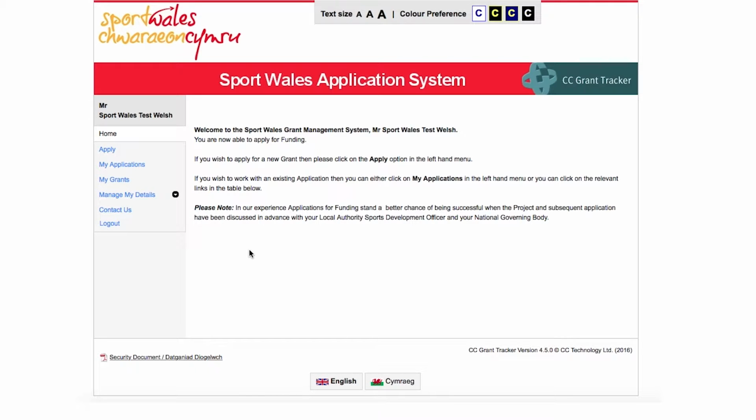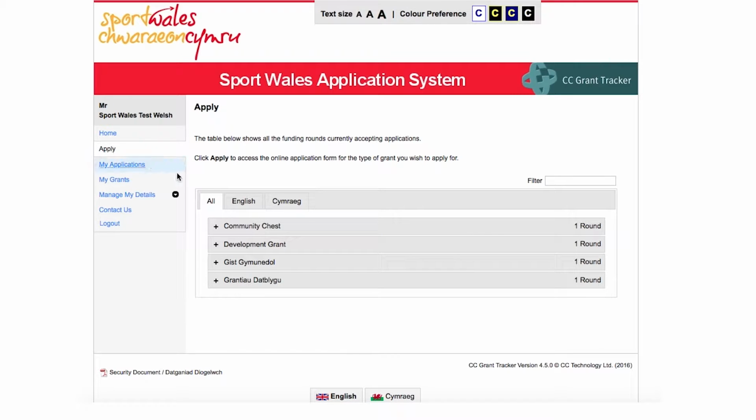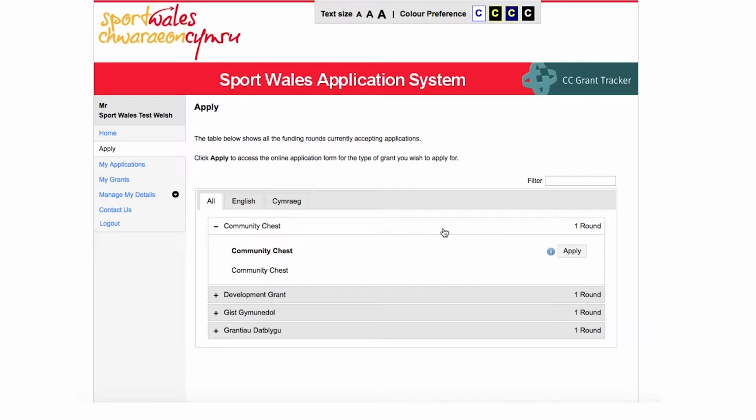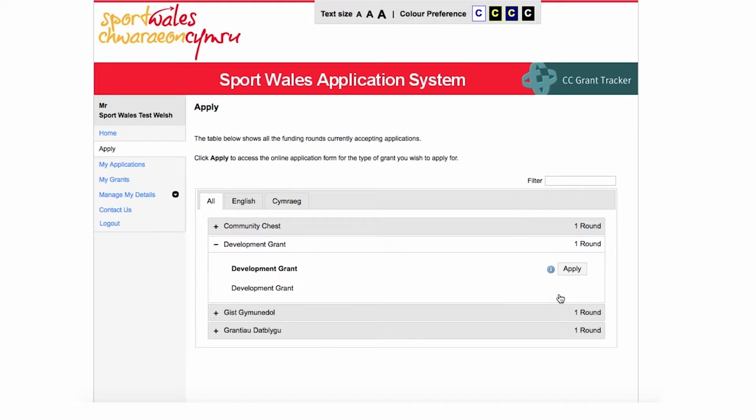In this video, we would like to tell you about the features that are available within the application forms that will help you to complete your application. Clicking Apply will display the different grant application forms available to you in both English and Welsh. Select either Community Chest for applications up to £1,500 or a development grant for applications over £1,500.